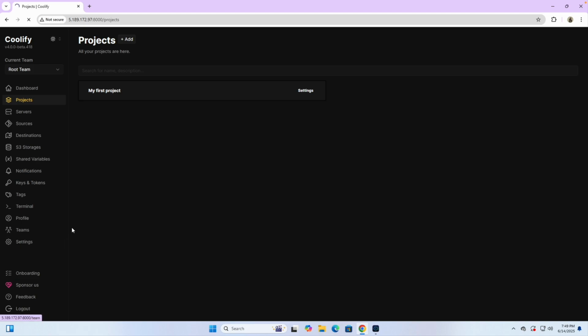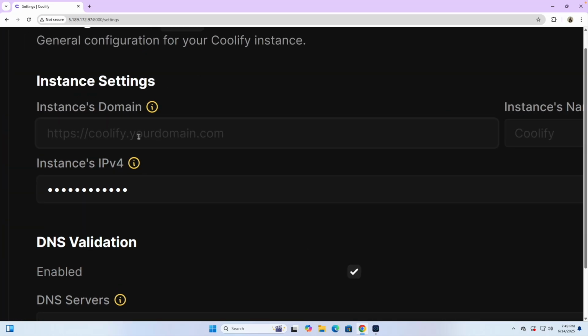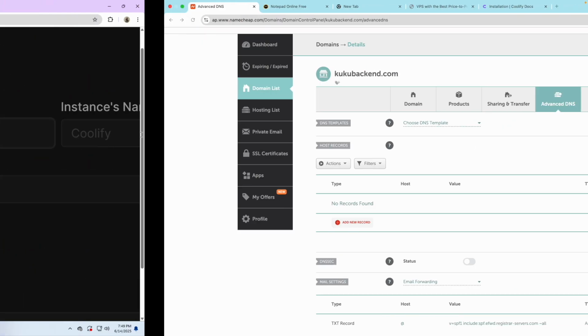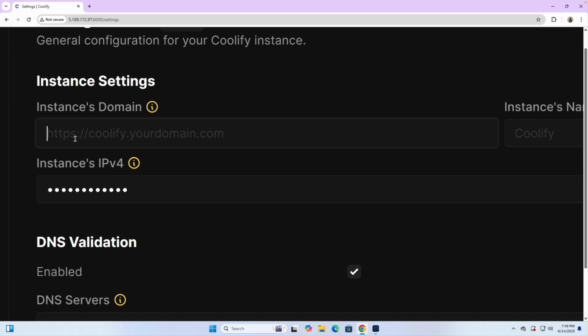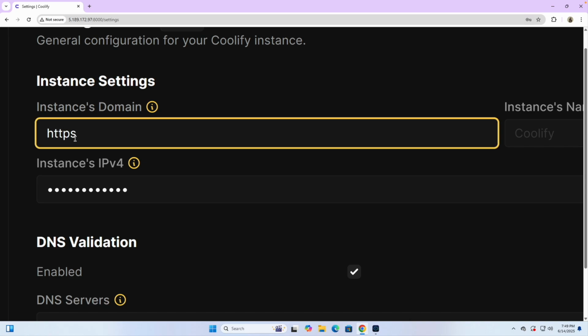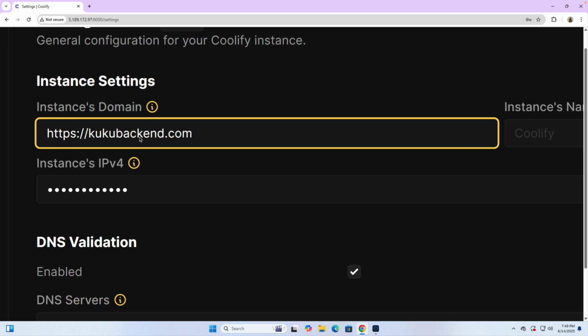Click on settings and let's wait. Here you can see the URL. So here what you can do is create a record. For example, my URL will be like this: https colon slash slash and then whatever domain name you have. Let's say in my case it's kukubackend.com. So this is the domain name I want, but I want the Coolify panel to be installed on a subdomain.